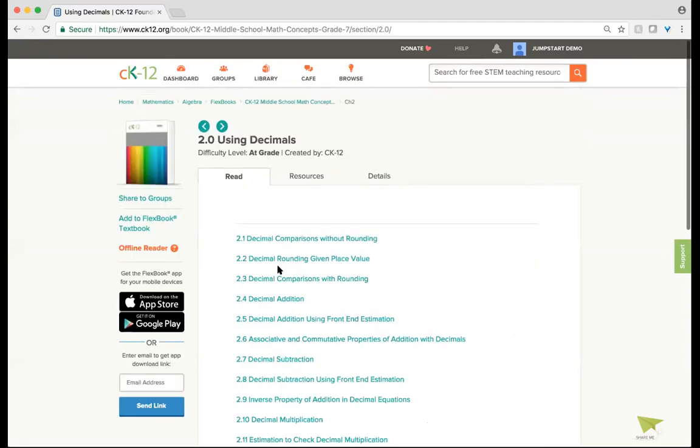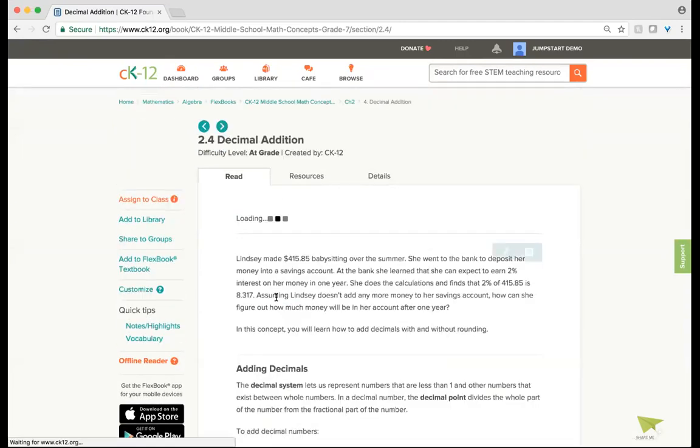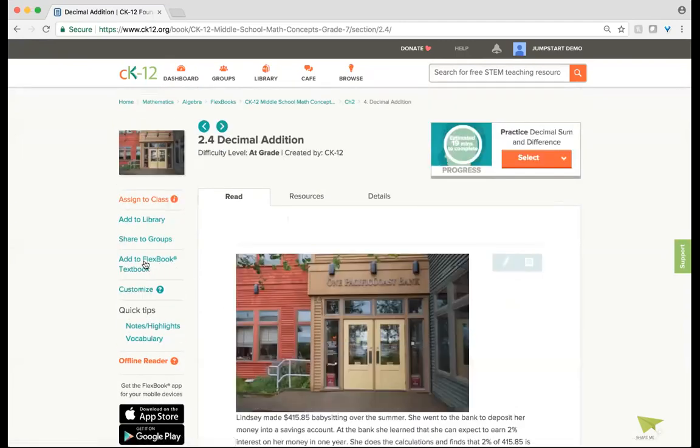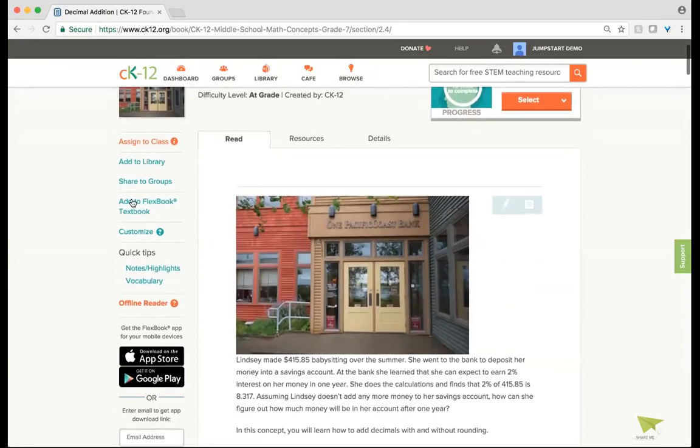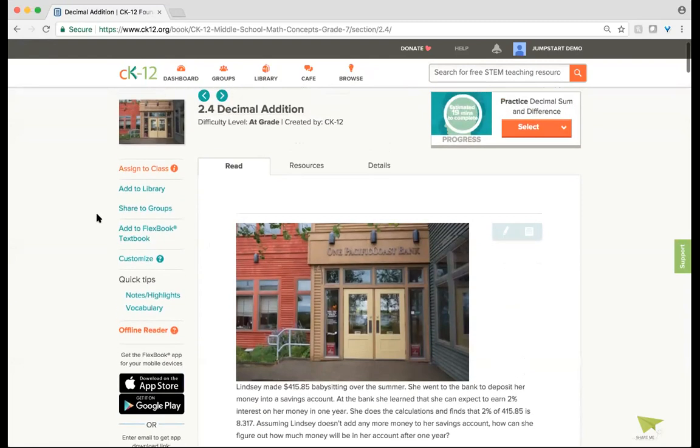Okay, so I can pick a section. And over here on the left, you're going to see that I have the option to add to FlexBooks textbook. There's probably a couple different ways to do this. This is how I would do this. If I got rid of section 2.4 decimal edition and then later on went, oops, I want that back in, I've navigated to that section and I can say add to FlexBook textbook.